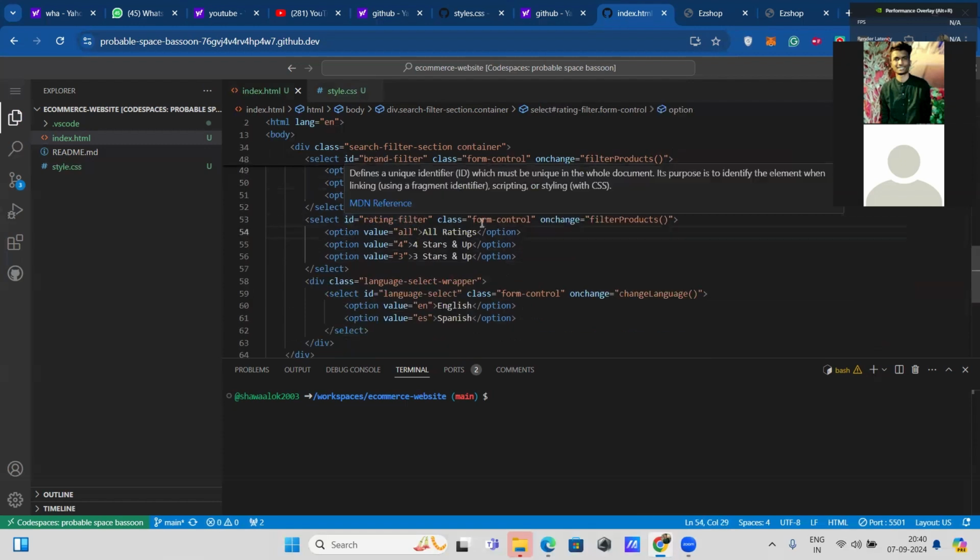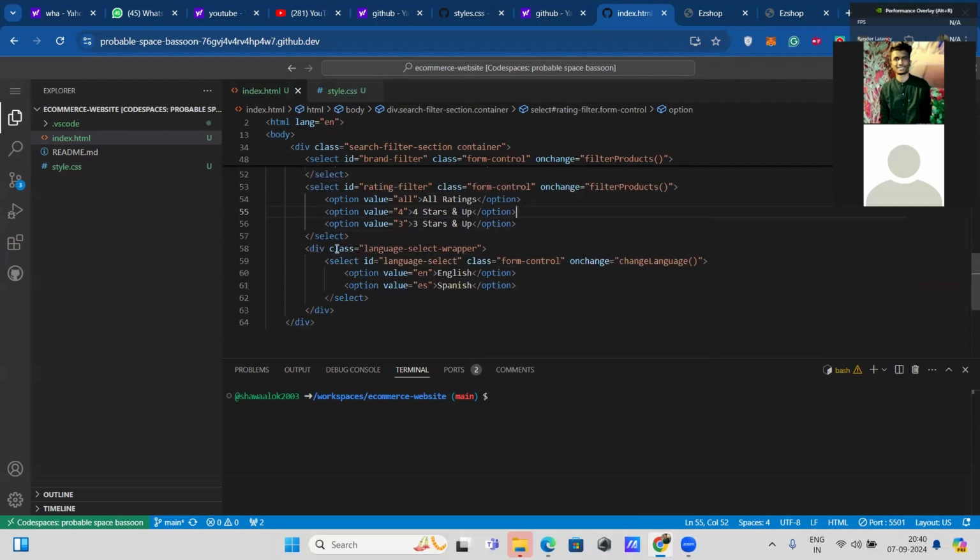Next is the same rating filter, form control, filter products. Option value all ratings. Option value four stars and up. Option value three stars and up. And div plus language select wrapper, select any language, select form control, change language. Option value English. Option value Spanish.